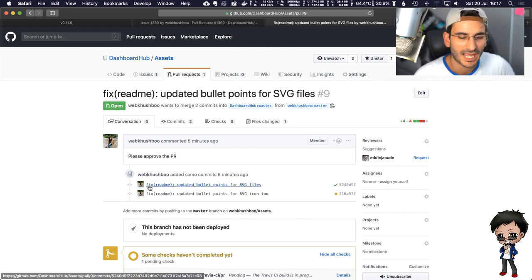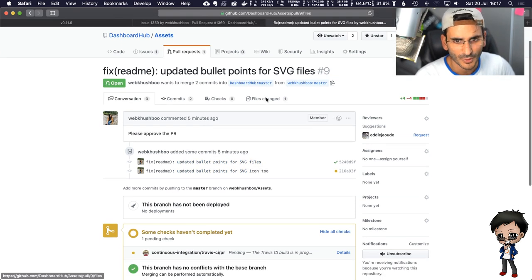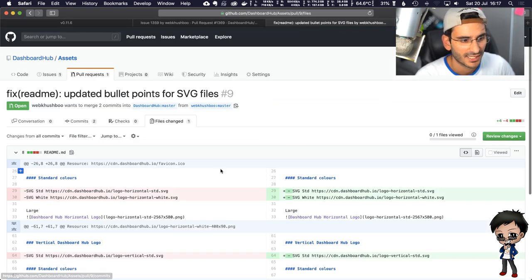So this is Angular Material. They use these commit style messages. I usually use it for big projects. For my assets project, I don't commit to it that often, a couple of times a year, so I'm a bit more relaxed. But it's great that you've done it, Kush. Thank you very much. And then I can go to file changes and we can have a look.